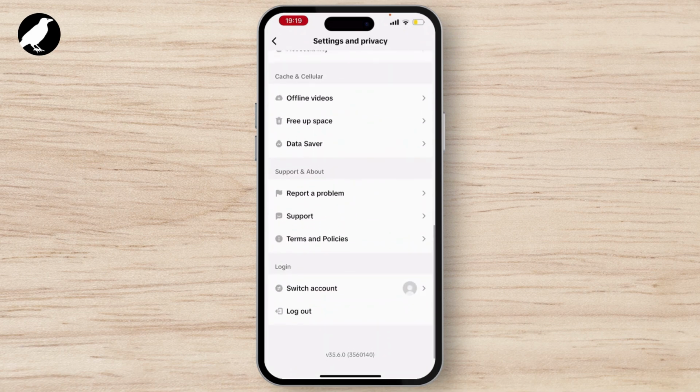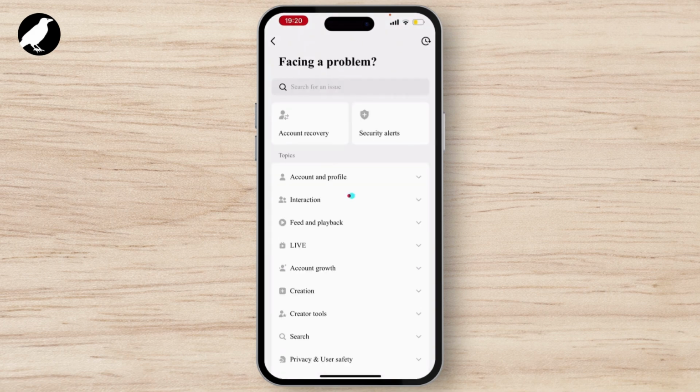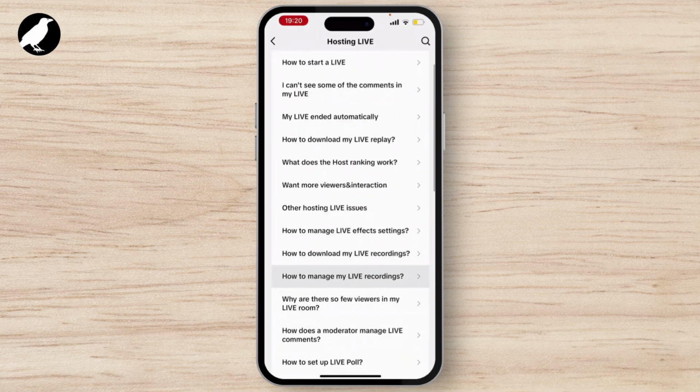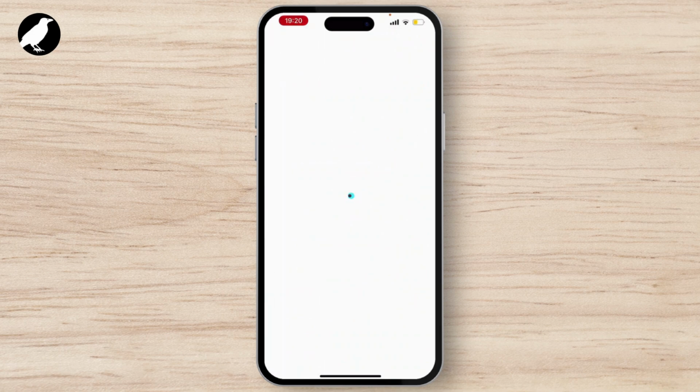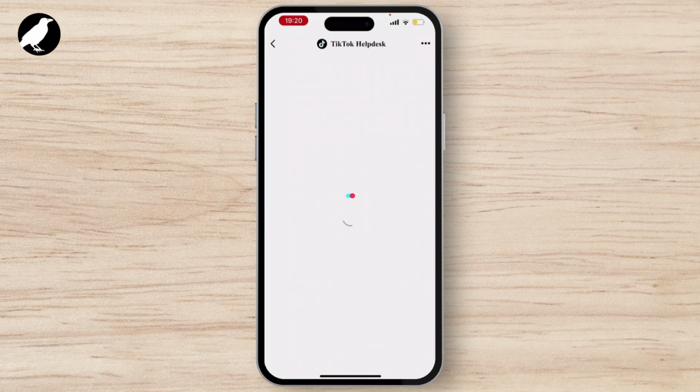Now scroll down to the last. There you will see report a problem option. Tap on it. Now go to the live and select hosting live. From here, select other hosting live issue and select no at the bottom. From here, select need more help.